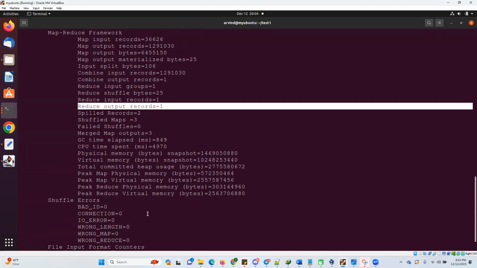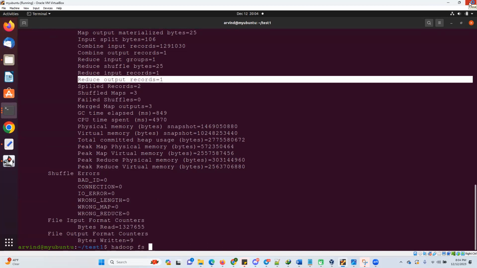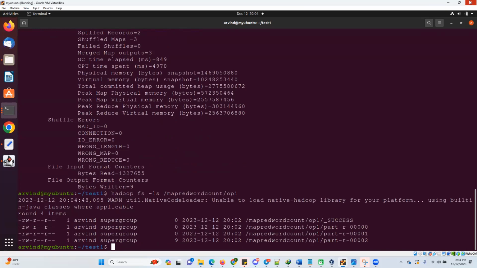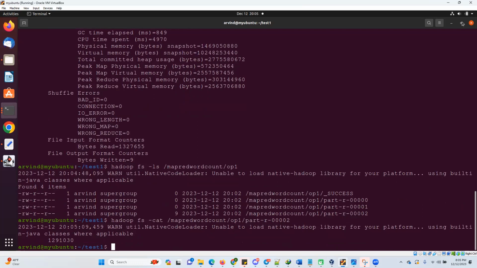Okay, so here we have given OP1, right? The path is mapreduce word count slash OP1. This is my output directory. This one shows 007. So it means there is actually a logic problem in our partitioner, because the same thing is given here. If I check the other file, I see 002, the same one is coming. Another one is empty.